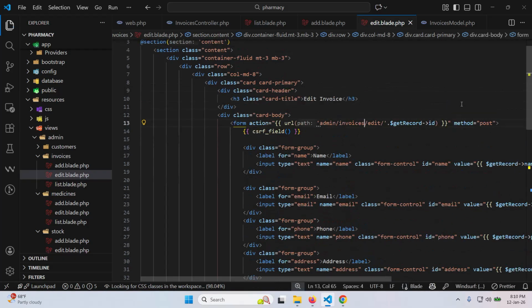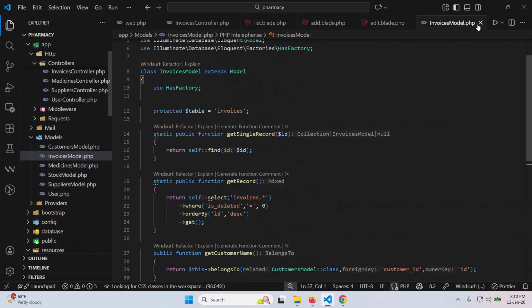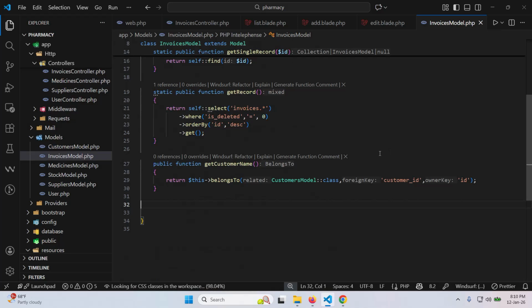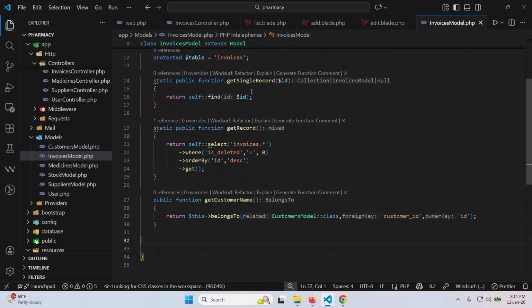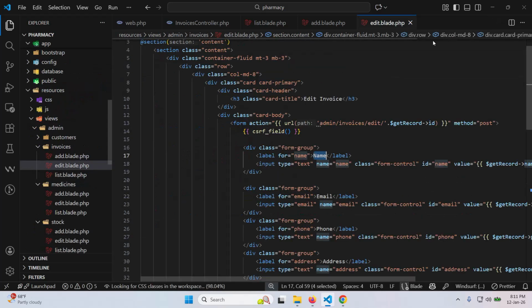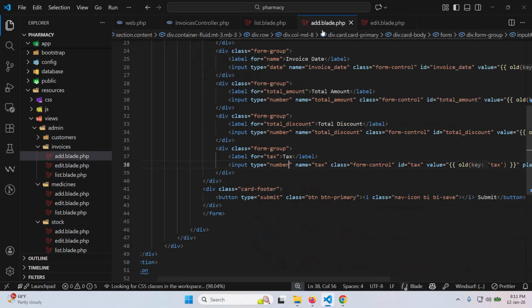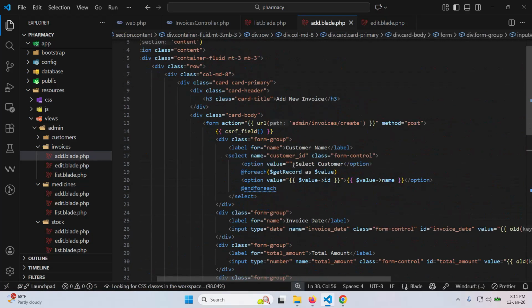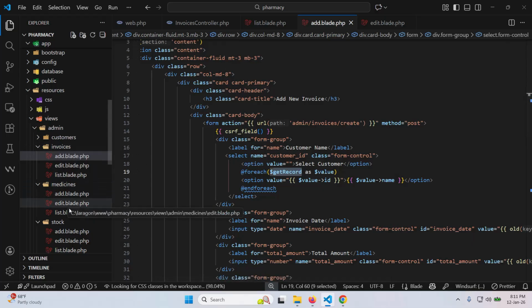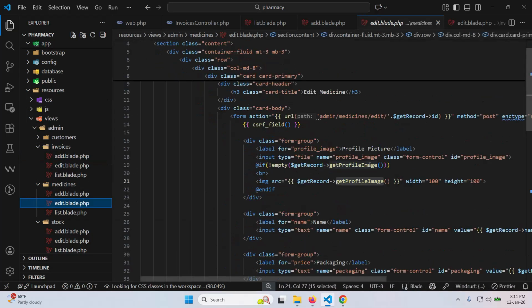So we just come again, and this one we are going to, let's just compare this. We can close this one. We have get single, so we may use that one later on. So let's just copy what we have in the add. We have this select. Okay, so that is where we have done, that is under medicine. So let's just copy something like this.